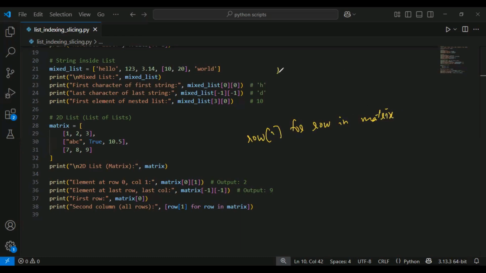So in the first iteration, row will be 1, 2, 3. So row is going to take each element inside the matrix as its value. So here the first element is the 1, 2, 3 sublist. So in the first iteration row is the first sublist. And row of 1 is going to take from here. So row is here. Row of 1 is 2. This is going to be the row of 1. 0, 1, 2. So row of 1 is 2. So in the first iteration, the output will be 2.